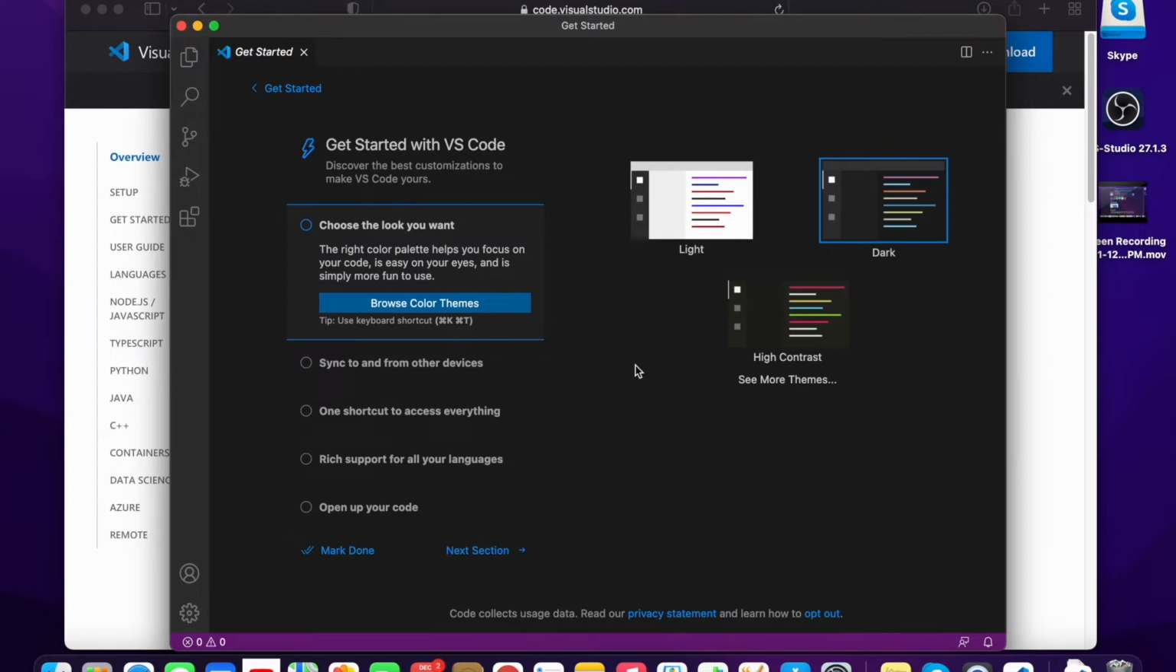Choose the look you want. I'm going to go with the regular look. There's lots of different themes you can do, but this looks fantastic. Oh, my goodness. There's a get started here. There's like 4 different things. This is where you can download the extensions, which I'm going to do very soon. All right. I'm going to stay with the dark theme here. And then I am going to go to the extensions.